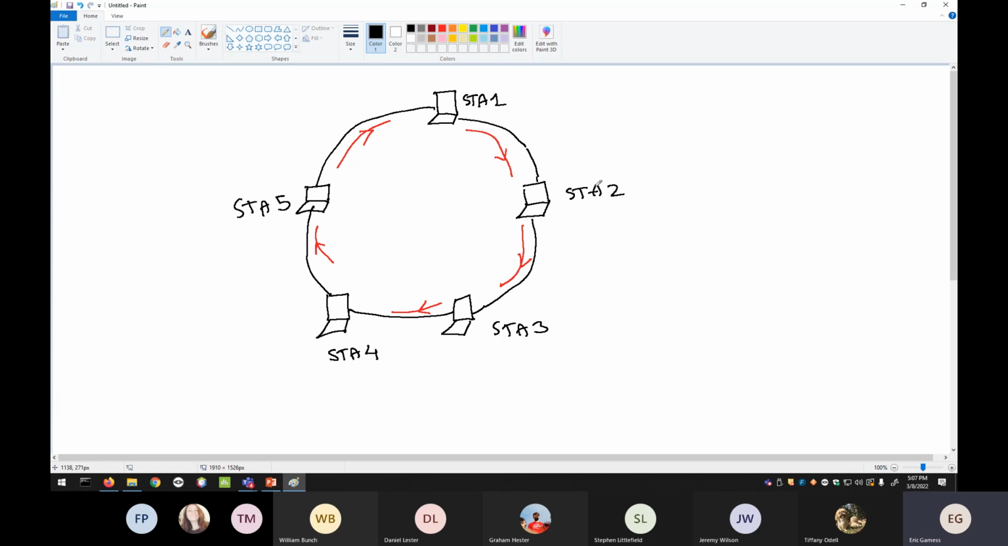Let's say that now station 2 has something to send. It has to wait. So station 4 had the token. It has nothing to send, it sends it to station 5. Let's say that station 5 has nothing to send. It received the token, and since it has nothing to send, it sends the token to station 1. Remember that station 2 is waiting to send data. So station 1 received the token, it has nothing to send, it sends the token to station 2. Finally, station 2, which was waiting to transmit, got the token.